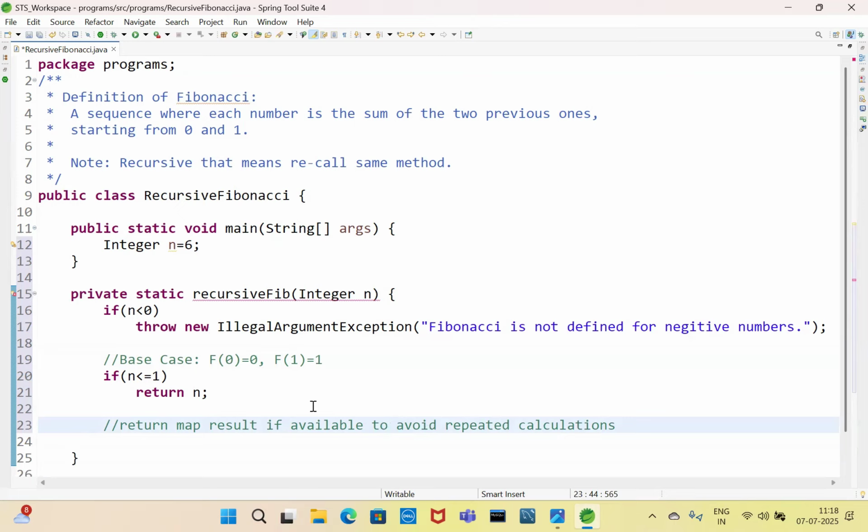That means we are checking contains key. Suppose this is the f of 0, 1, 2 like that. If the same key is repeated, then instead of calculating again, we are just checking whether this key is already available in the memory or not. If it is available, return the same.